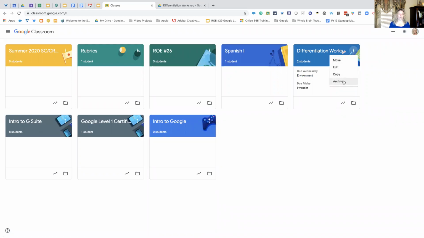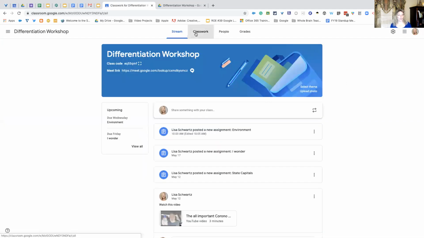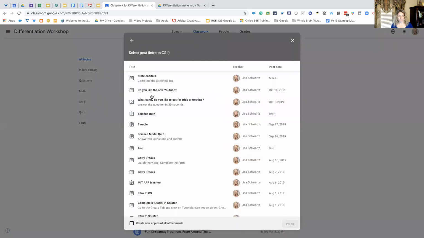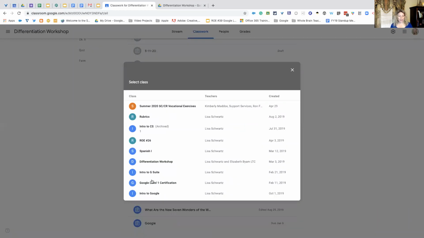So again, when you archive a class, you're not deleting it. It just goes into the archive folder and you can still access it. So if I go back to this classroom and I go back to classwork and I go up here to create, if I go down here to reuse a post, I can reuse a post from the class I archived if I want. If I don't want it from that class, I can click on whichever class I want to reuse a post from. But see, it shows me, oh, I've archived this class. So it's off of my classroom homepage, but I can still access it. It's just a way to help you stay organized within Classroom.